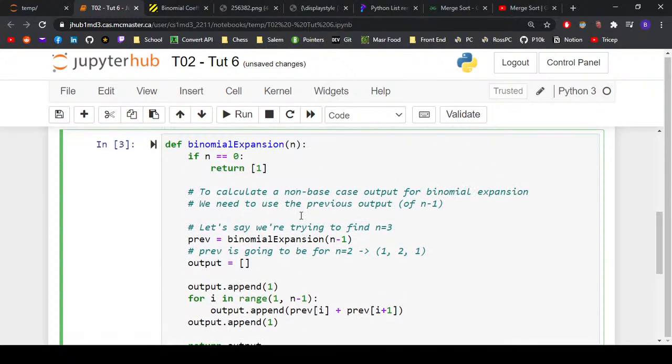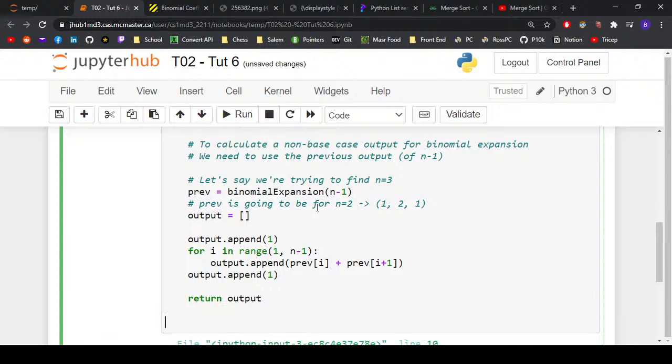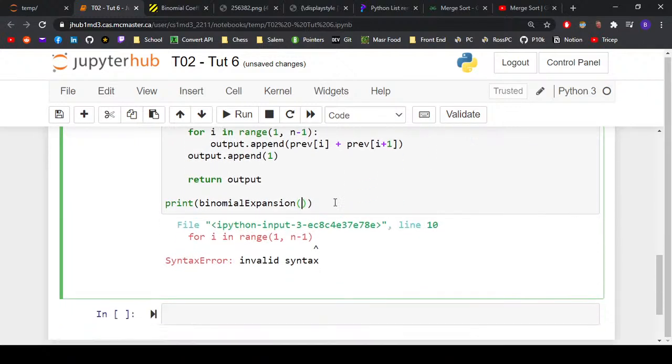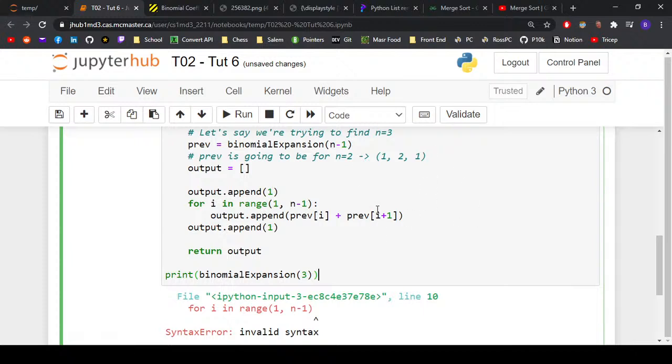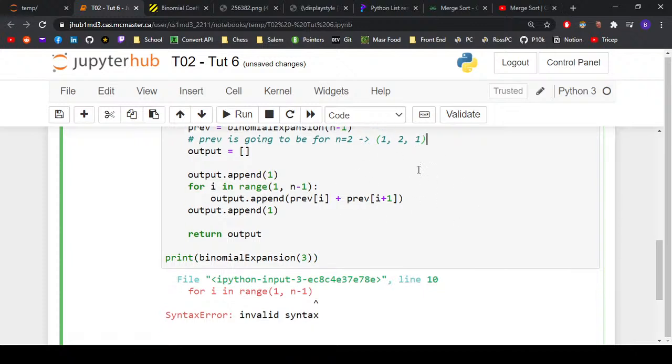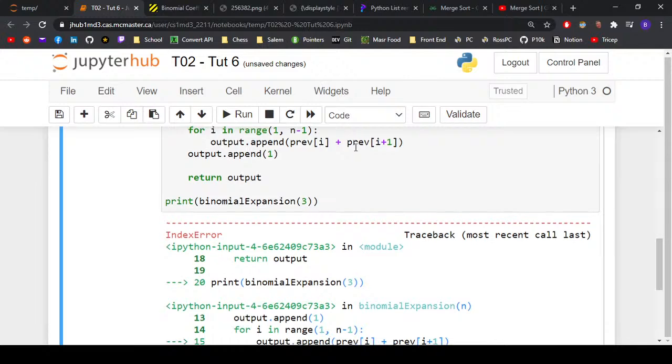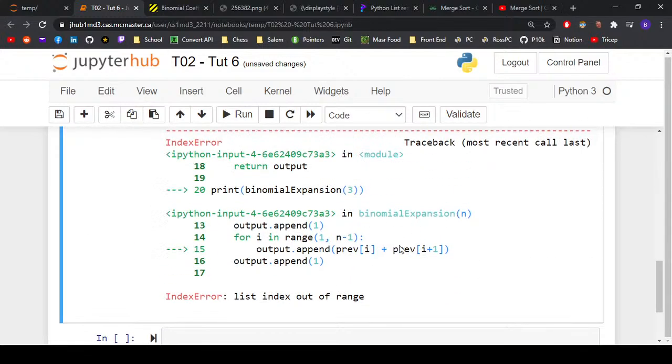So if we try this with a test case, for example, let's try and print the binomial expansion of, let's say, 3, which is exactly what we tried to find, right? It should be 1, 3, 3, 1. We get an index error. Okay.